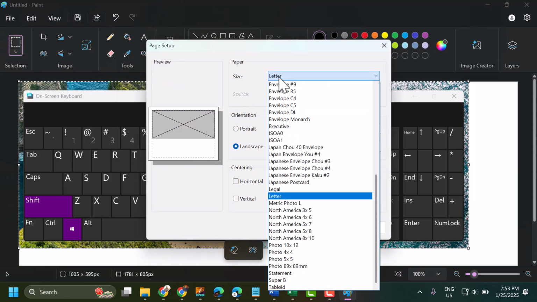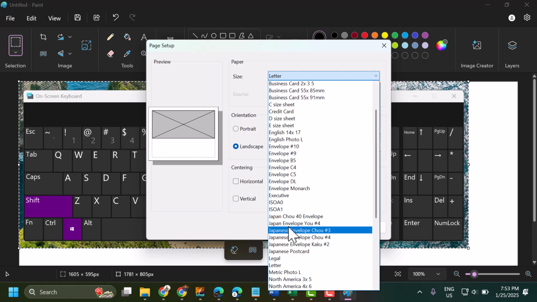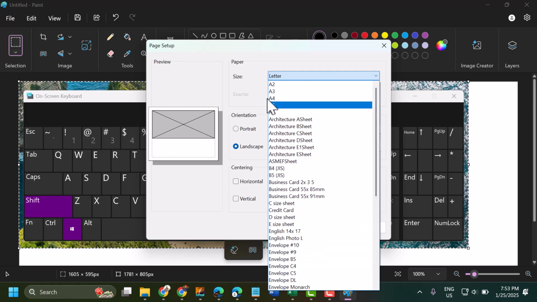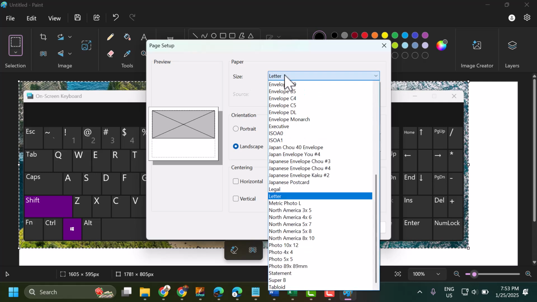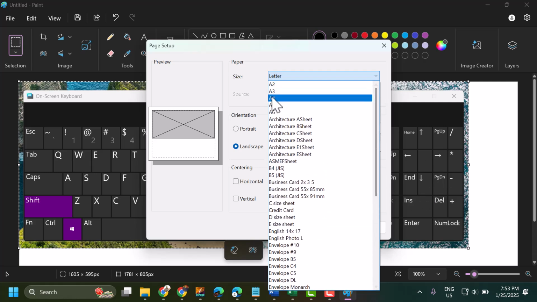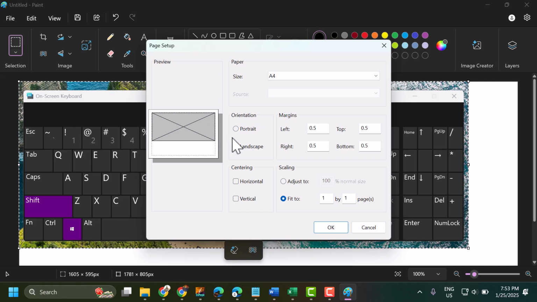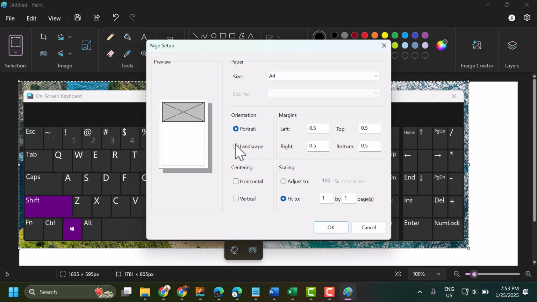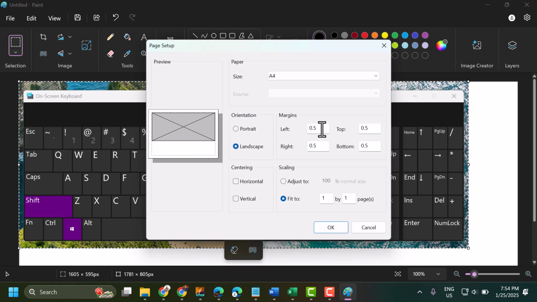Here you can select the size, like if you want to print in A4. So we need to find A4, this one. So select any size which you need. Here you can select orientation, portrait or landscape. Here you can also change the margins.